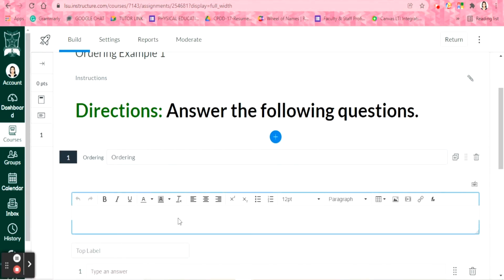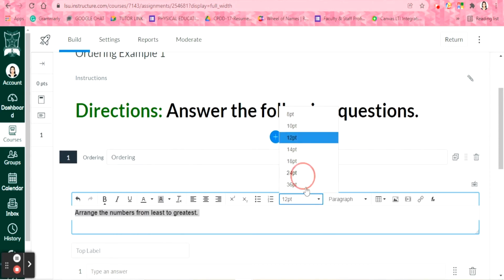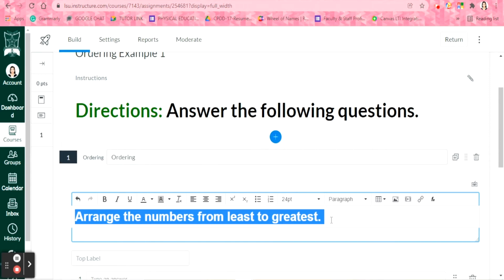Remember, students cannot see this one. As for the question stem, in this part, you can fill it in with the directions or instructions. So for this example, let's have arrange the numbers from least to greatest. You can also customize it according to your preference. You can change its color or make it bigger. If you're satisfied with it, then you can move on to the next step.